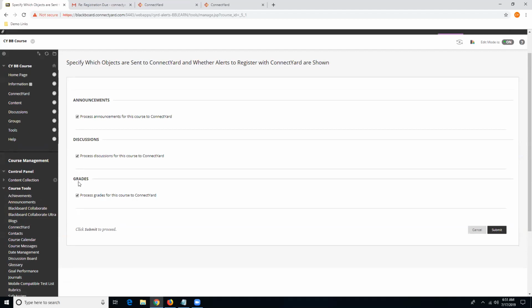And one of the things that is also beneficial with ConnectYard, not only in Blackboard but using it in any setting, is that even if Blackboard is not accessible for any reason, they can still message. But the main point is that this helps drive users back into Blackboard.